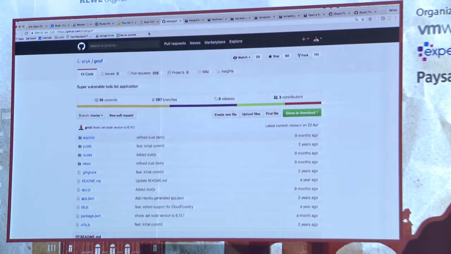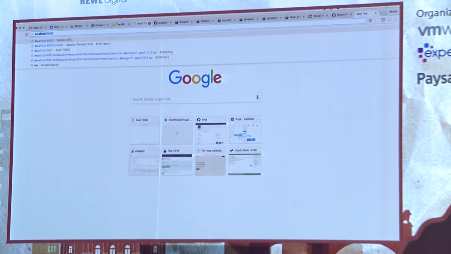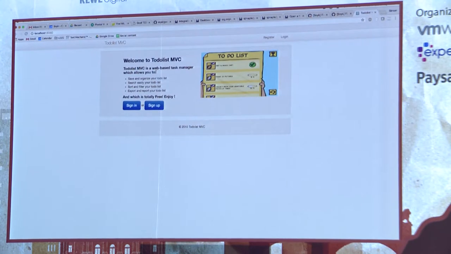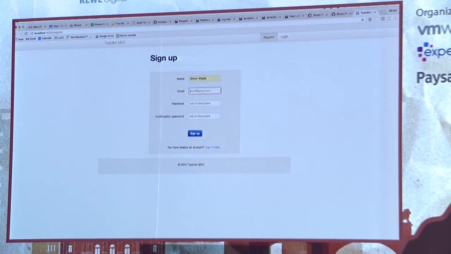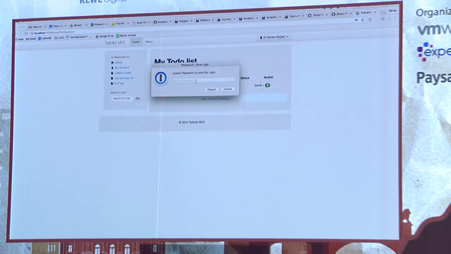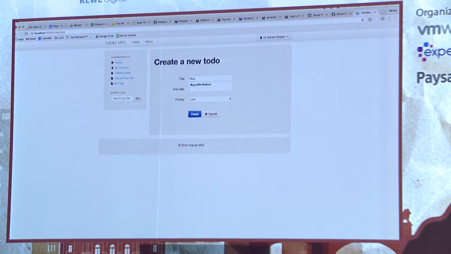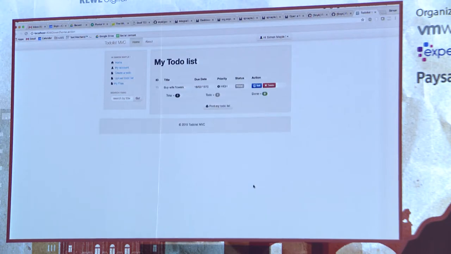So, first of all, I'm going to show you my Java goof. If I was to go to localhost 8080, this is my to-do list MVC. This is my Java goof application. It's just running locally, but here I can sign up, put my name in, my email, password, sign up. And here I can create some to-dos. So I might say, let's create a to-do. Let's buy white flowers. That sounds good. Let's leave that as a 1970s task. Maybe 18th of February, 1970. It's probably quite high because it hasn't been done yet. Create. So it's just a regular to-do list, right?